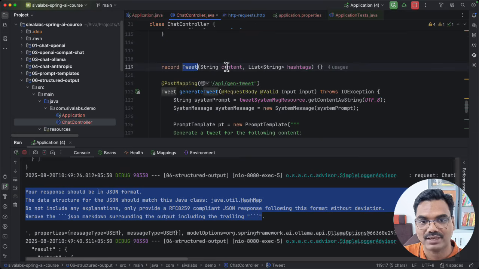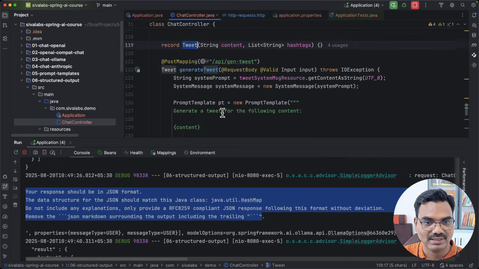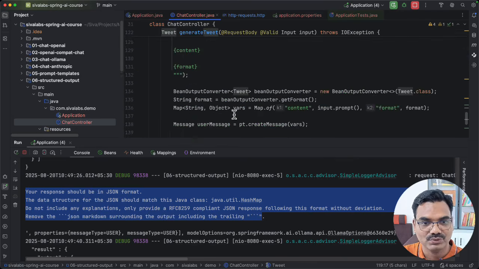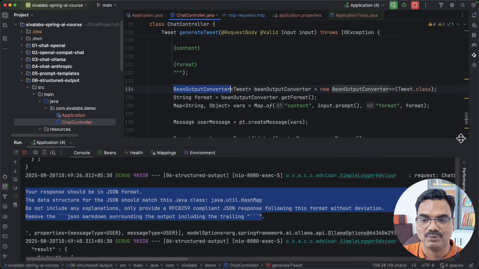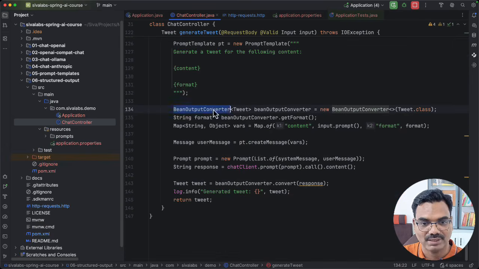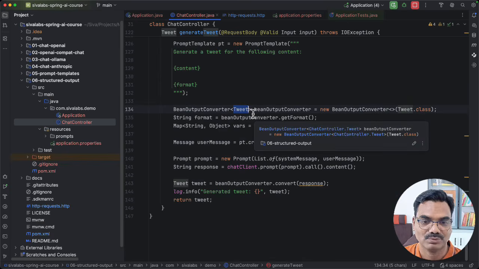I want the actual content of the tweet as a string, but I want the hashtags to be a separate list of string objects. So here, this is the response I want, and this time I'm going to use bean output converter. So here I am saying bean output converter of what is the type I want the response to be of.